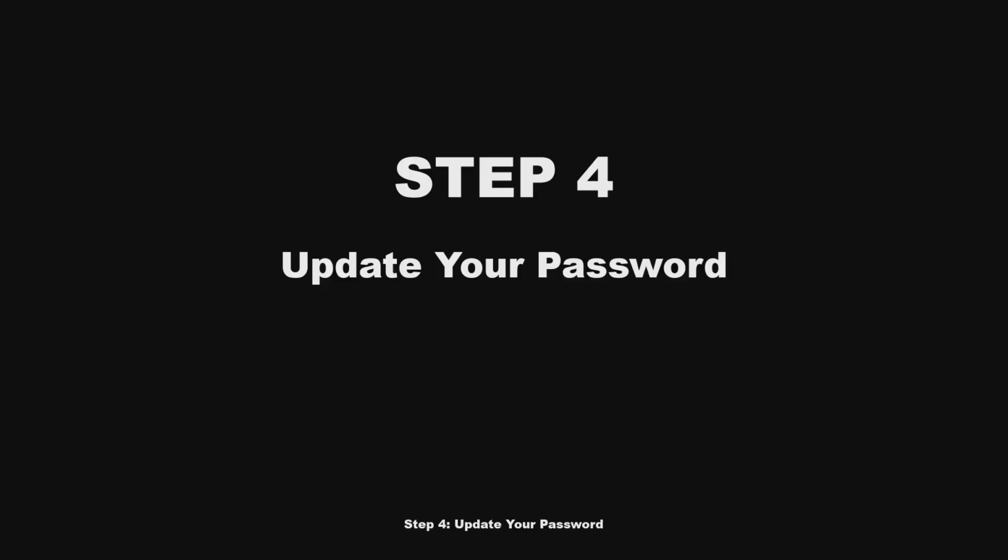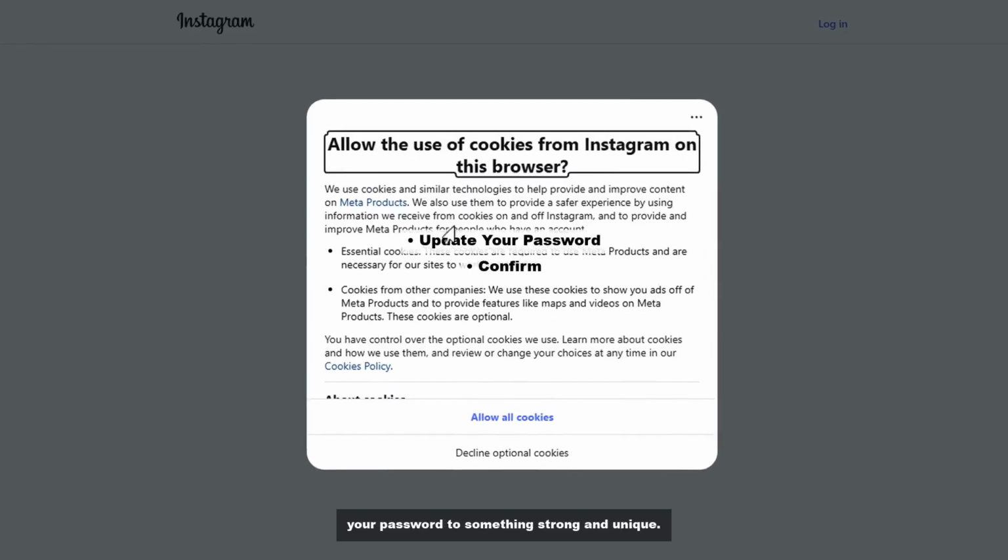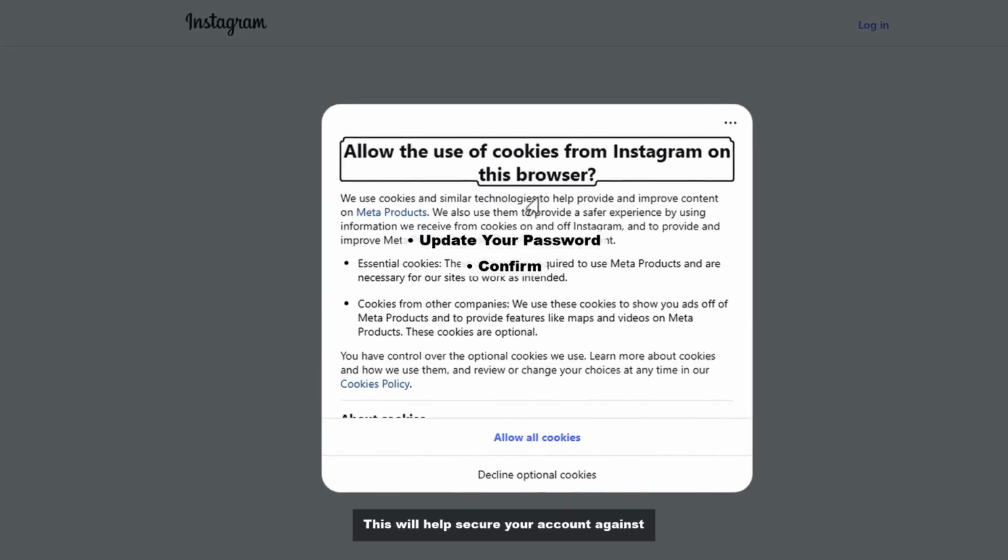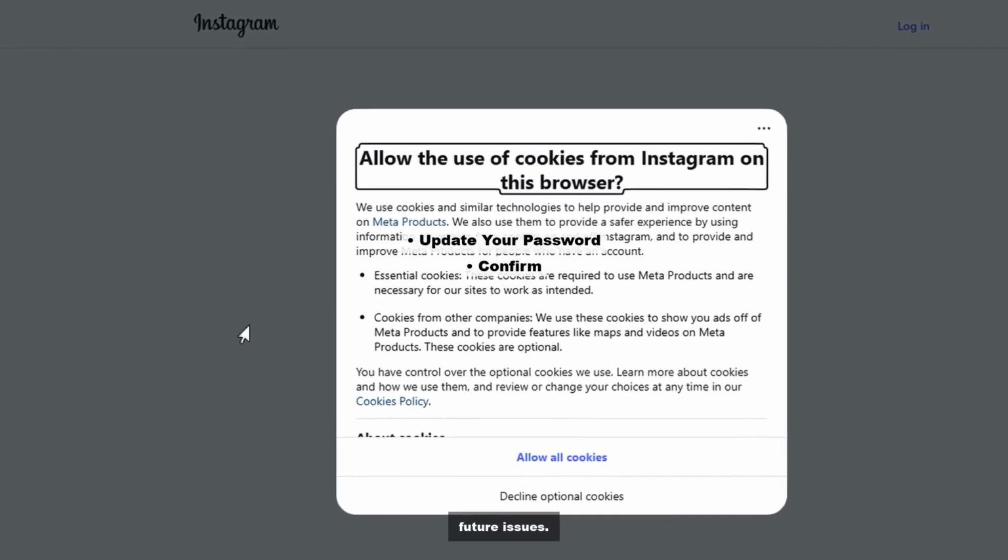Step 4. Update your password. Once you regain access, immediately update your password to something strong and unique. This will help secure your account against future issues.